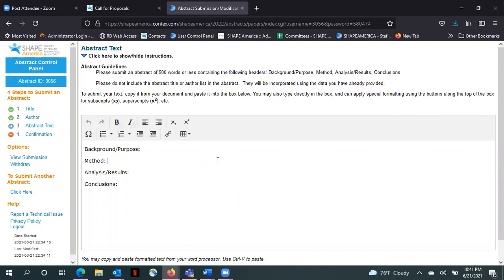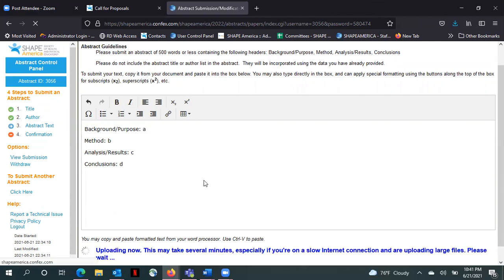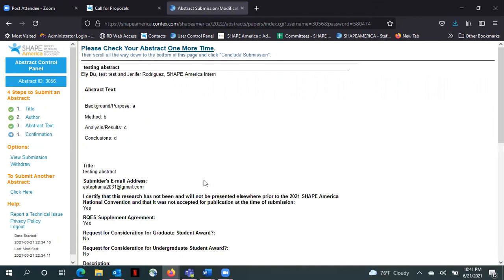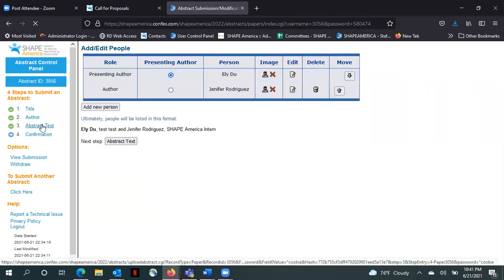So I'll go ahead and just type something directly into the box so that I can show you as an example. I will then go ahead and scroll down, select save and continue. For the last step, please proofread what you have entered before selecting the Submit button at the bottom of the page. If you need to make any changes, click on the appropriate step on the session control panel here on the left side. As you can see, I can click on these steps to make changes if needed.